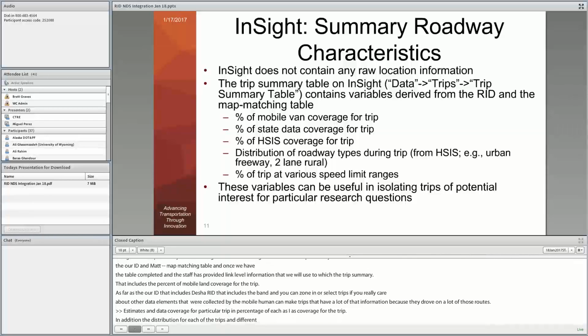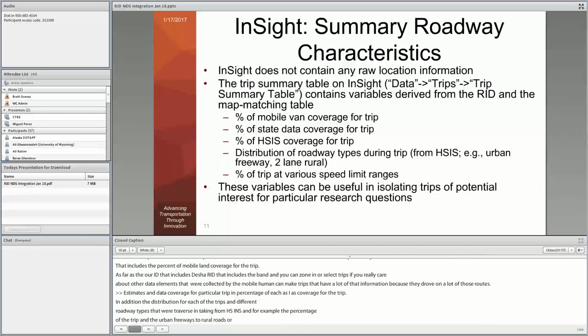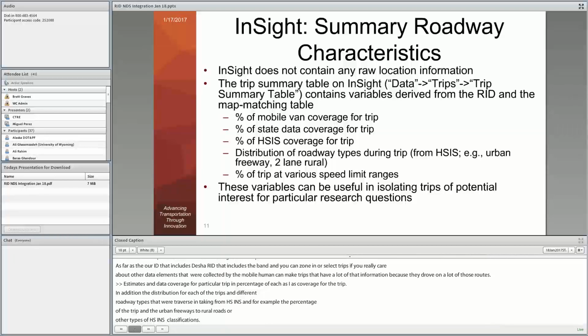If you're looking for trips that have some freeway driving in them, for example, you can use the roadway types, look at that freeway variable, and maybe look for a high percentage of the trip that traversed those roadways. Or you could also look at the speed limit ranges and maybe look for a high percentage of the trips spent at the higher speed limit ranges or the higher speed limit regions.